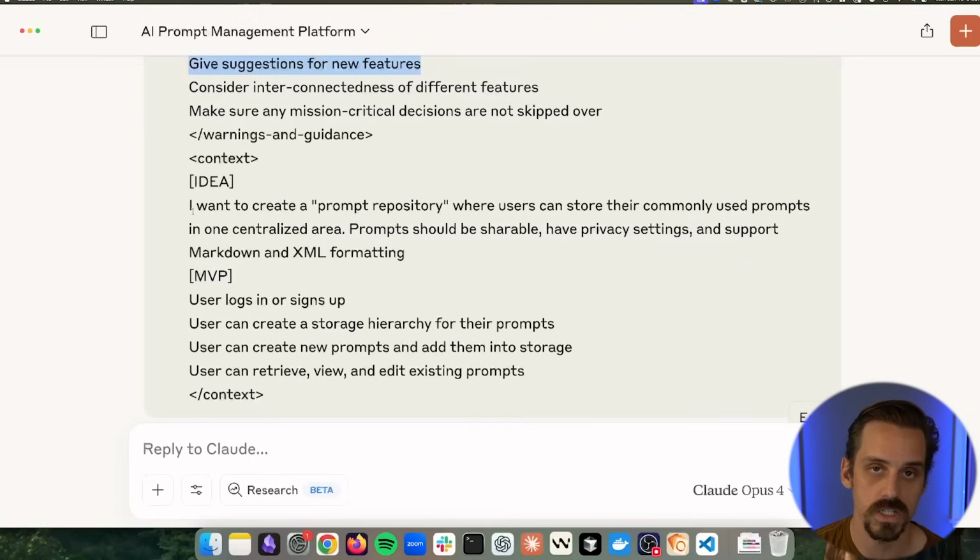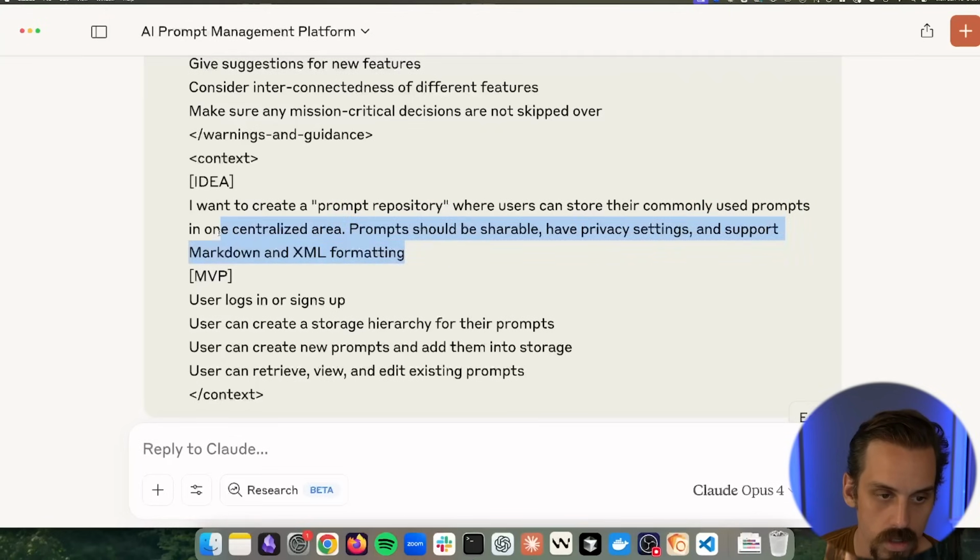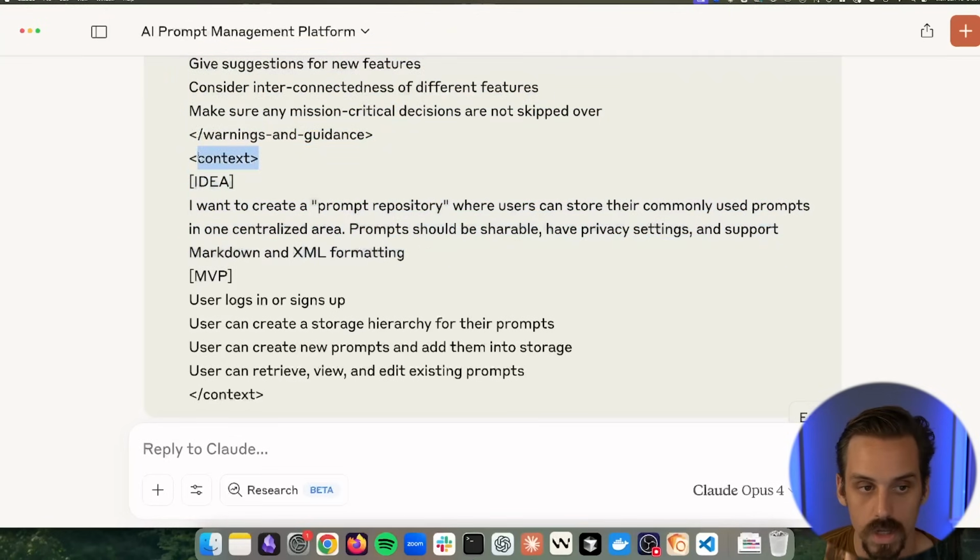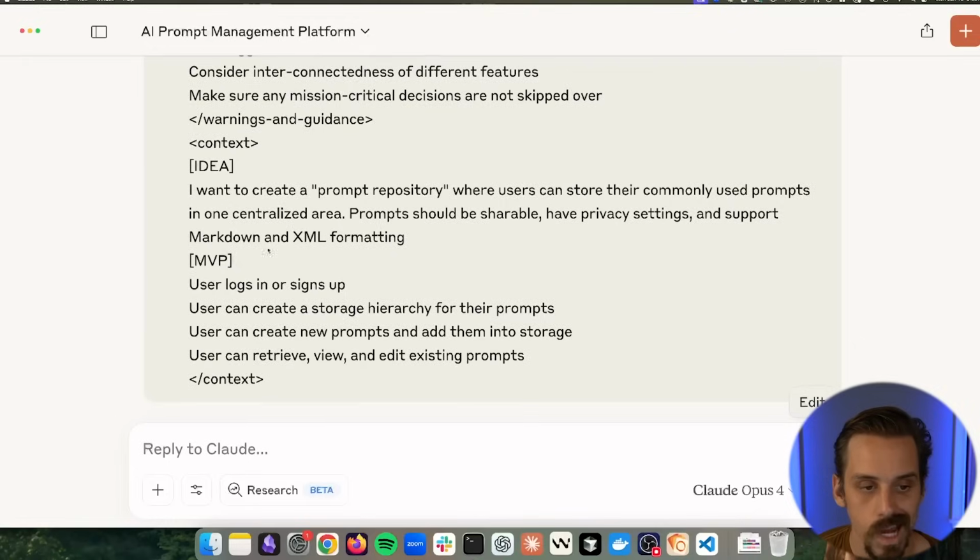And so for this specific app that we're going to move through in this example, I want to create a prompt repository where users can store their commonly used prompts in a centralized area. They should be shareable, have privacy settings, support Markdown and XML formatting, because I use a lot of XML in my prompts. And then a really basic MVP.